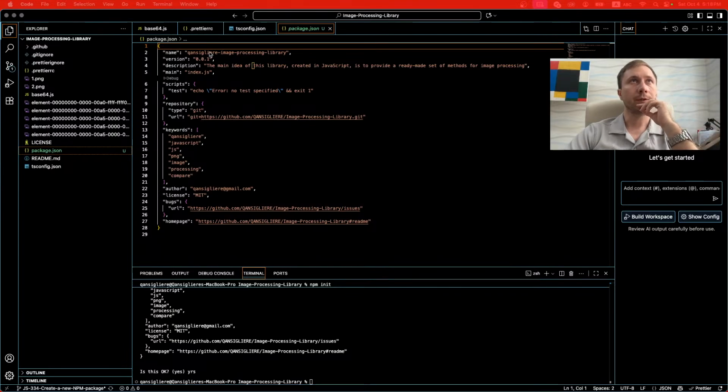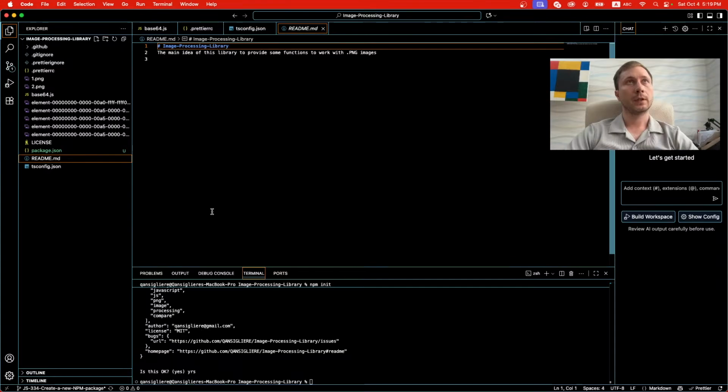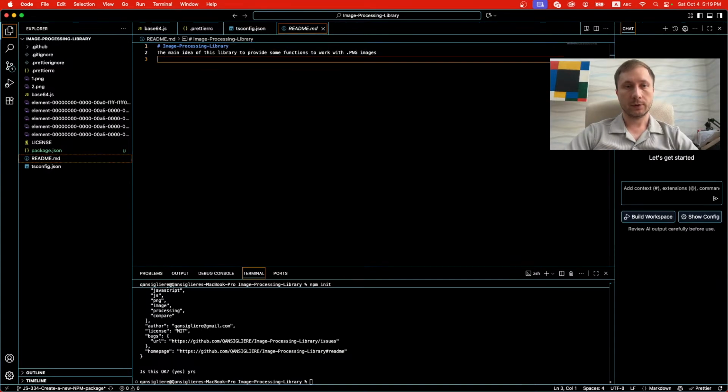Let's check it. QANSIGLIERE image processing library. The main idea of this library created in JavaScript is to provide a ready-made set of methods for image processing. A link for Git. Okay. Now we can provide some additional information for the README file.